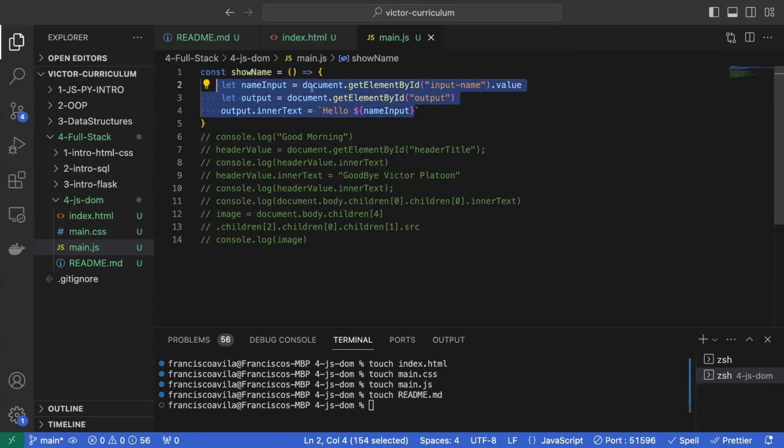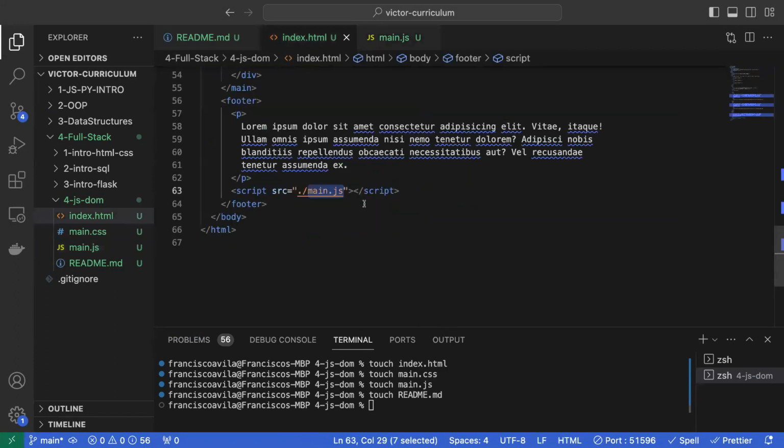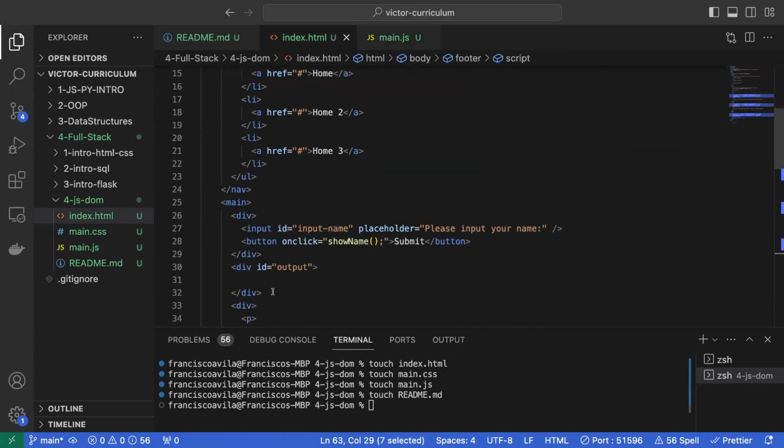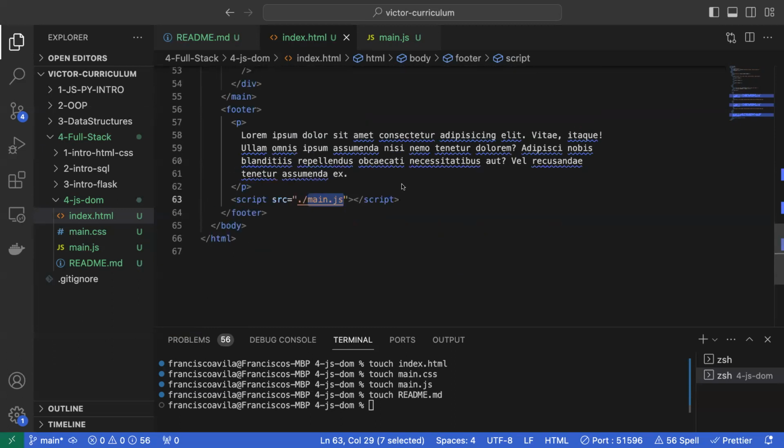Does anyone have any questions about the process of linking your script tag and how the DOM works and changing the values or displaying values within your HTML document? Can I just see the link for the main.js?